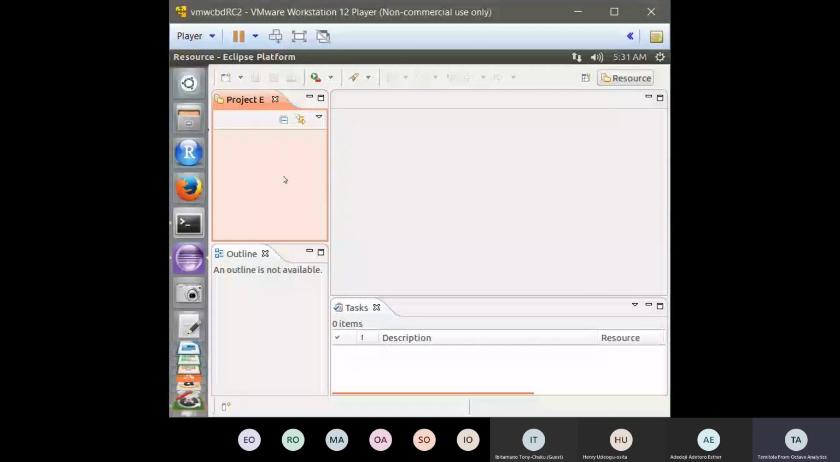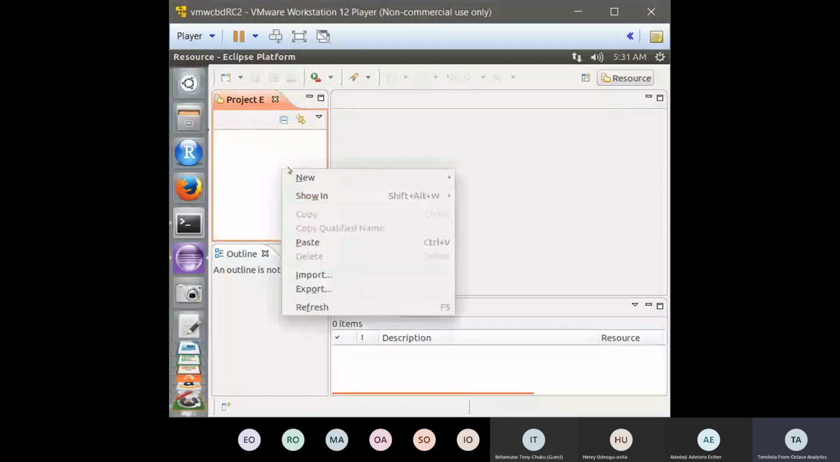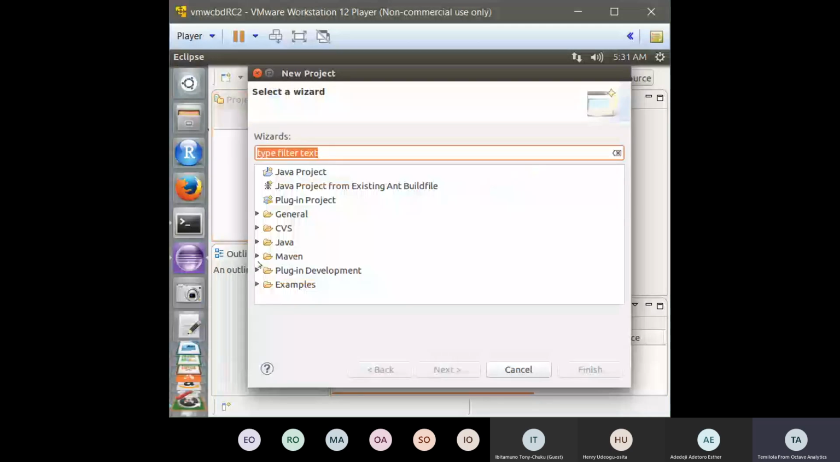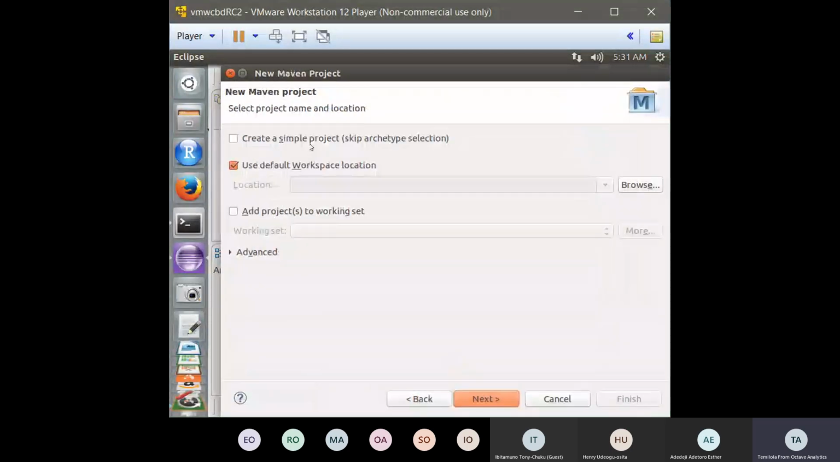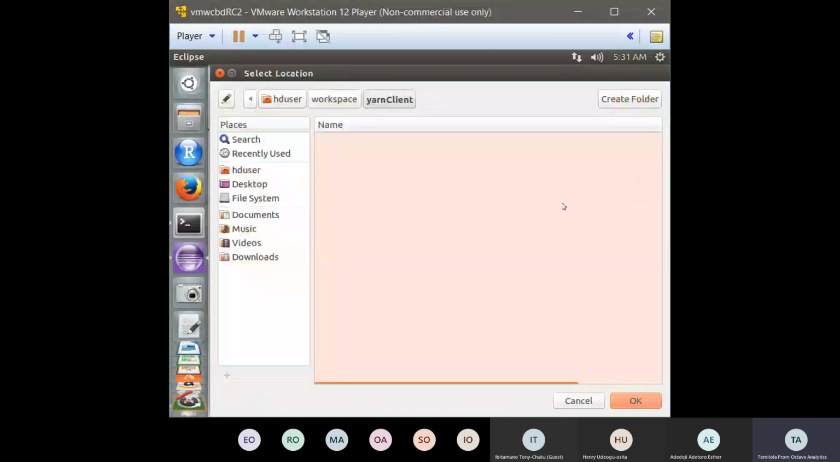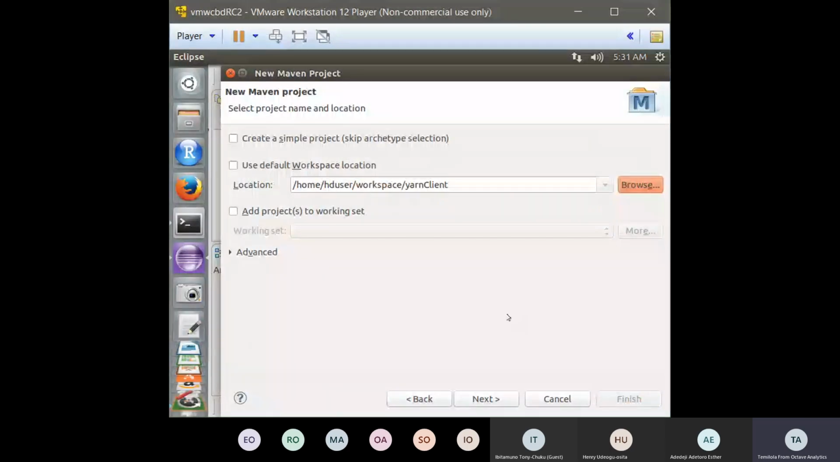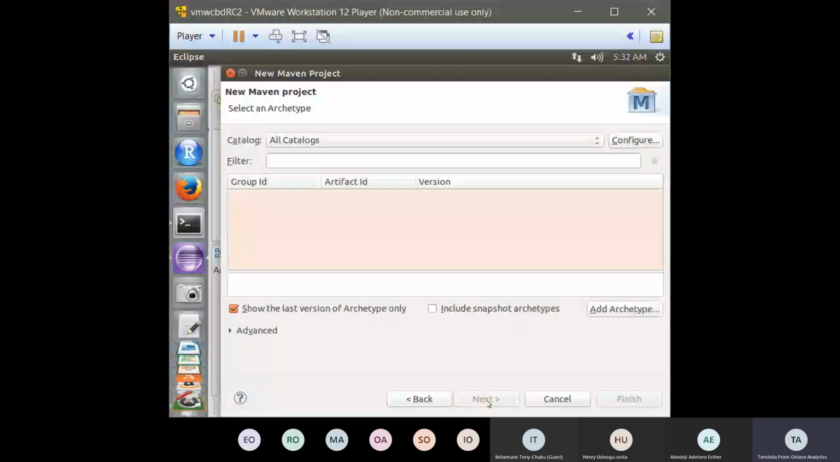So the next thing is we have to create our new Maven project. You right click on your project explorer, then you go to New, Project, then under Maven, you come to Maven Project and click Next. Then as usual, you need to choose the location to be your current workspace. So you go to Browse and click OK. Then ensure everything is fine. So we'll click Next.